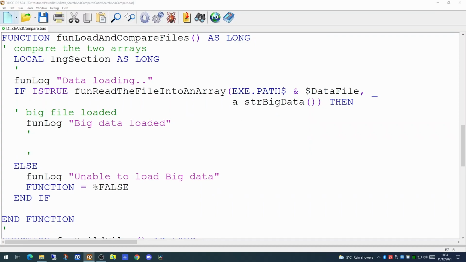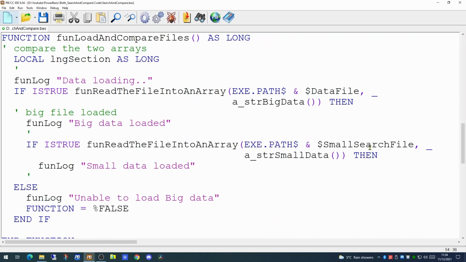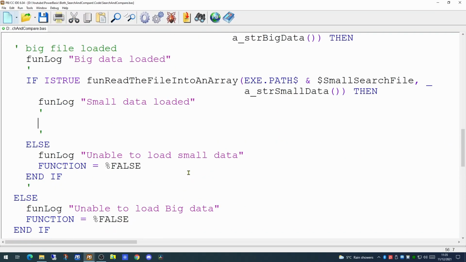So, on the assumption that our file has successfully loaded into the array, the next task would be to load the small data file. So we'll use exactly the same process for this. We will call the read the file into the array function once more with the two parameters, the name of the file to load, and the array into which the file is to be loaded. So at this point in the code, we've loaded both the big and the small arrays.